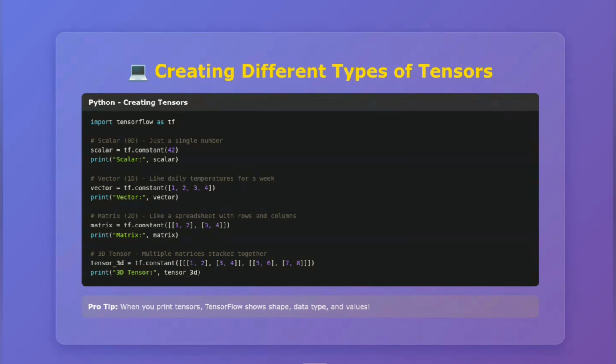Vector equals tf.constant of 1, 2, 3, 4. This is one-dimensional, like a list of numbers. Imagine daily temperatures for a week. Matrix equals tf.constant of 1, 2, 3, 4. This is two-dimensional with rows and columns. Think of it like a spreadsheet with 2 rows and 2 columns.